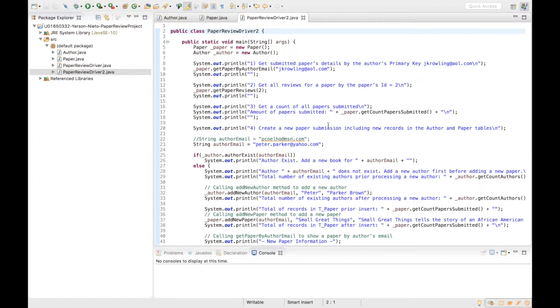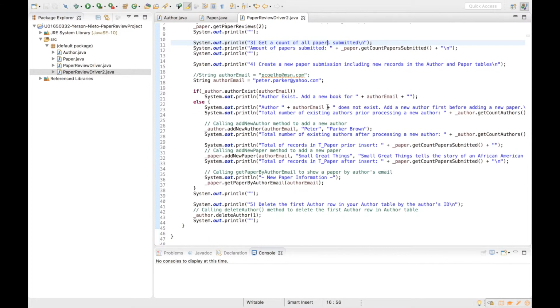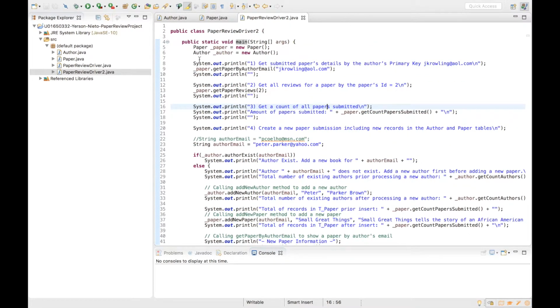Finally, I'm going to explain my last class, which is the Paper Review Driver 2 class. This class is the place where I called all the methods that were previously implemented into my author class and paper class. This is a simple class that is conformed by the public static void main, and I define there 5 sections.